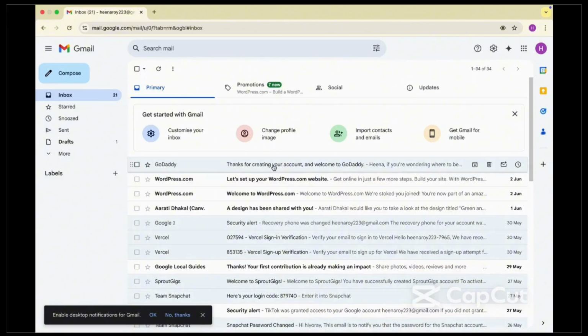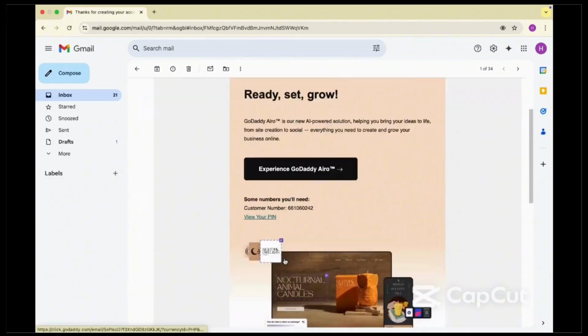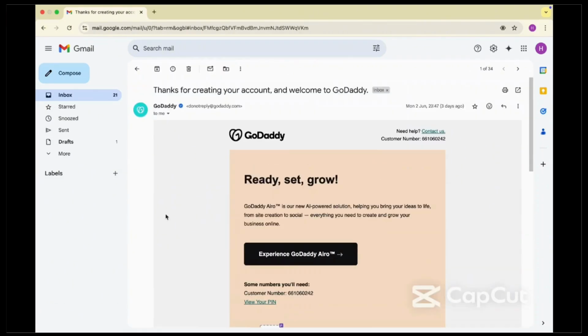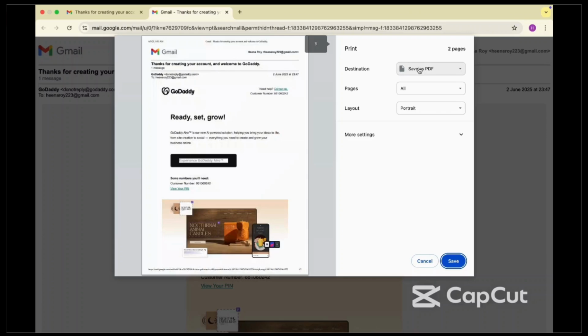So now, once inside the email, all you have to do is click on the printer icon near the top right of the email. You can see there is a printer icon available. Simply tap on the printer. Then once you tap on the printer option available there, you will be navigated to save this as a PDF.